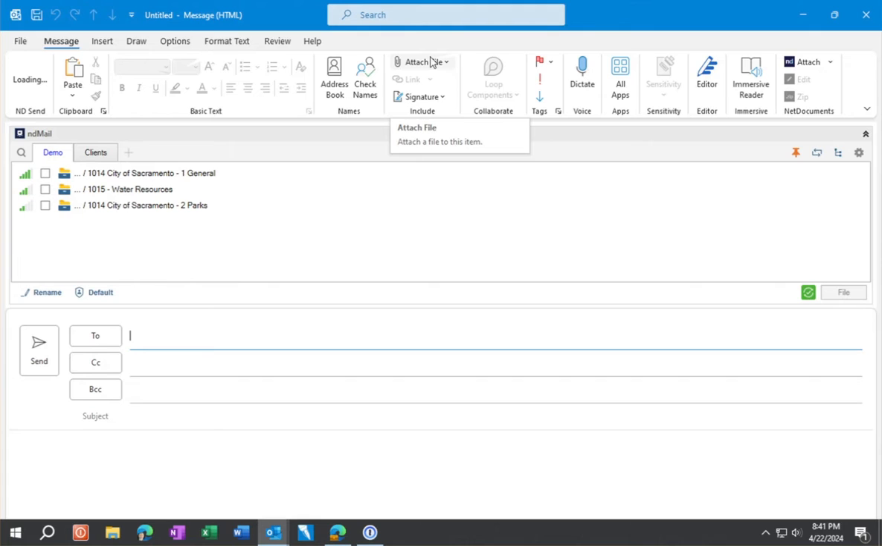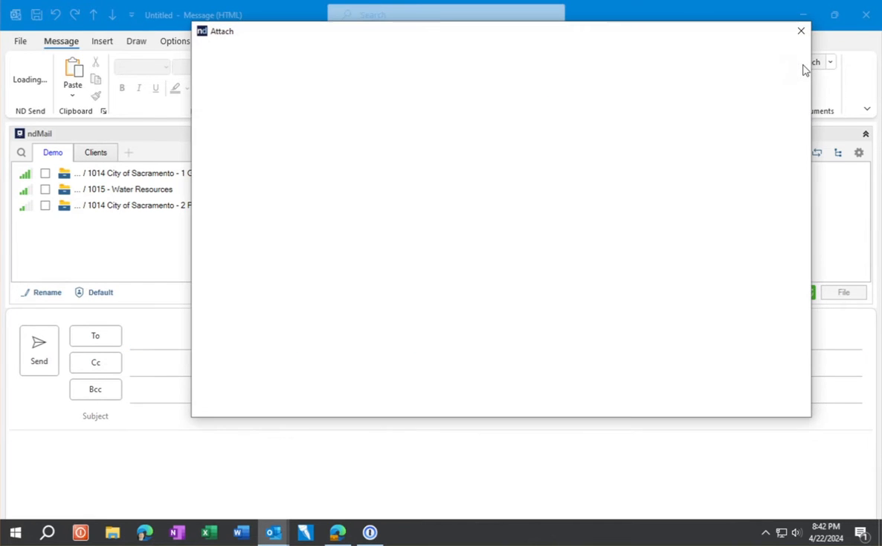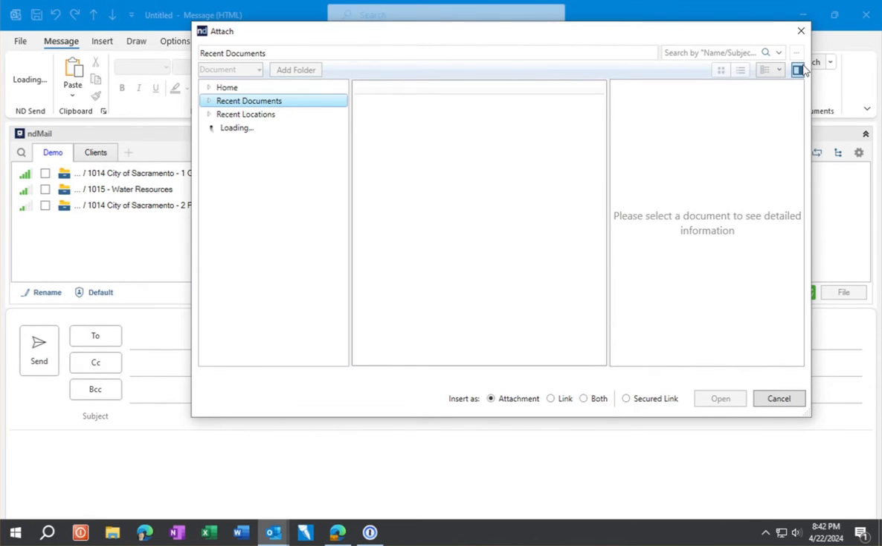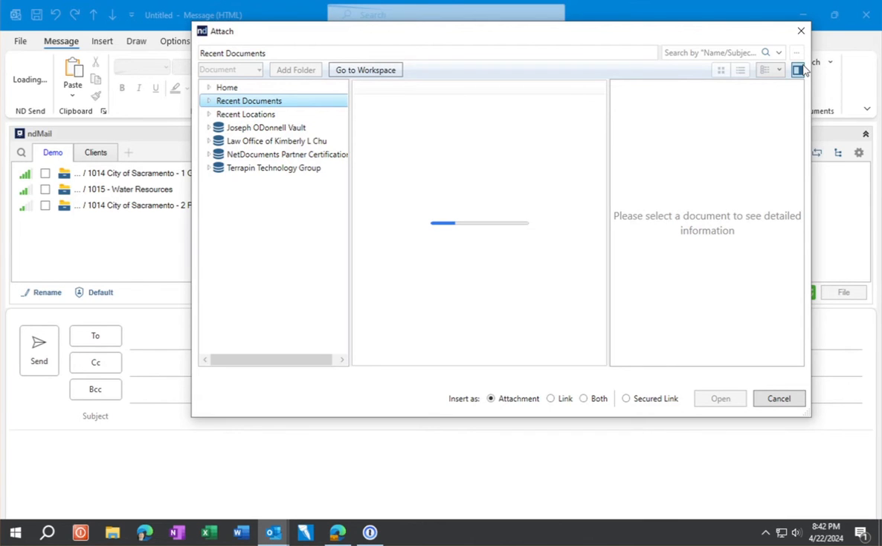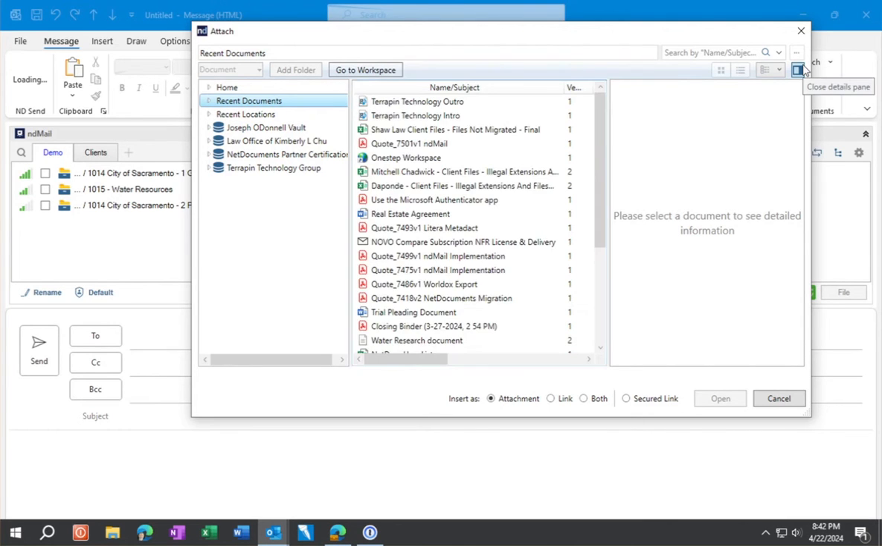To attach something directly from NetDocuments, you're going to go over to the right, and there's a special section for NetDocuments, and you'll click Attach. When you do this, it's going to open up a special window or dialog box for NetDocuments. This is very similar to the window that you've used for saving or opening things via Microsoft Word and Microsoft Outlook before when you're browsing for documents.